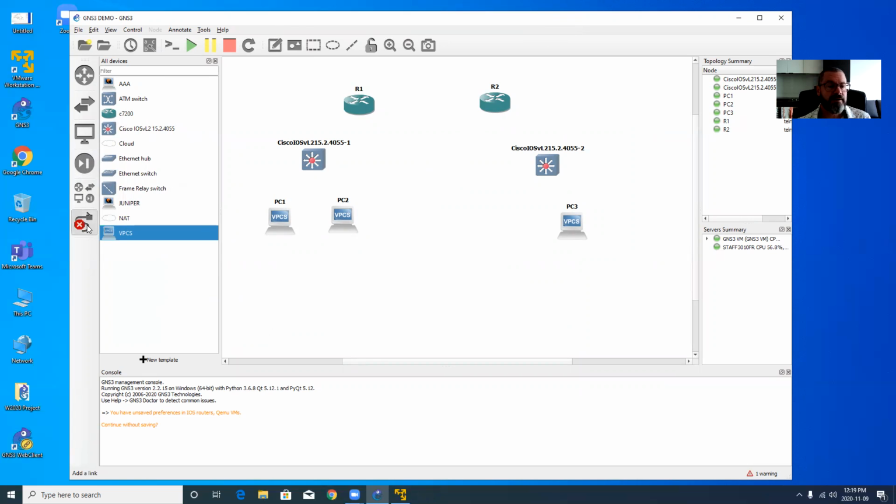Okay, so let's connect all this stuff together. I'm going to start with my serials, serial 4/0 to 4/0 over here. I'm also going to connect my Giga Ether to my Giga Ether here. The same thing over here.